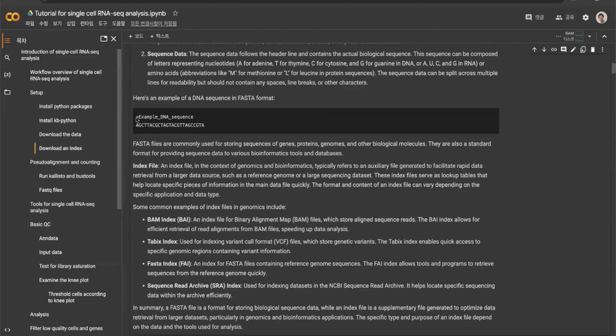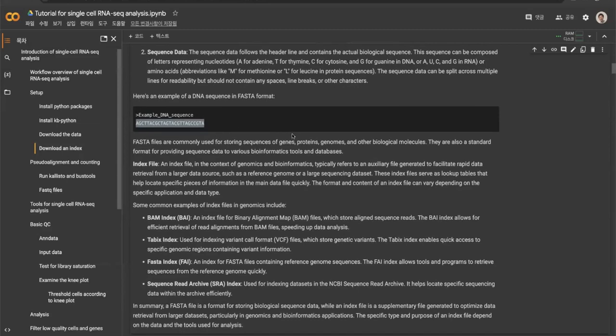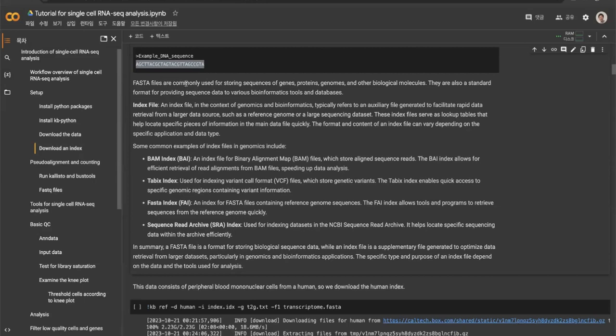So this is an example of a DNA sequence in FASTA format. You can put the header here, and you can put a little identifier describing what you store here. And this is the DNA sequence you actually want to store for certain information. FASTA files are commonly used for storing sequences, genes, proteins, genomes, or biological molecules. So they are also a sort of standard format for providing sequence data for many different bioinformatics analyses and databases.